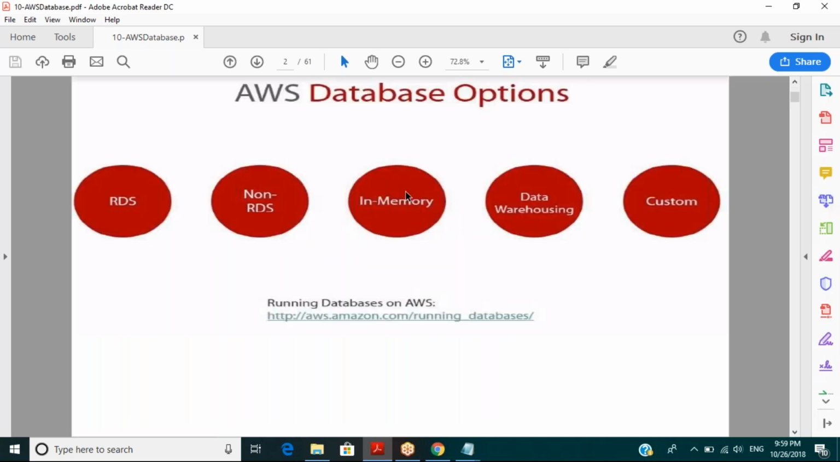So let's see what options we have if you want to work with AWS databases. We have first one called RDS, followed by non-RDS, and then we have in-memory, we have data warehousing, and then you have something called custom. We will be discussing primarily RDS and non-RDS, as well as in-memory. Although this is not specifically a database, it provides you a caching mechanism, or it makes a performance enhancement to the database you are working with. So we'll be discussing that.